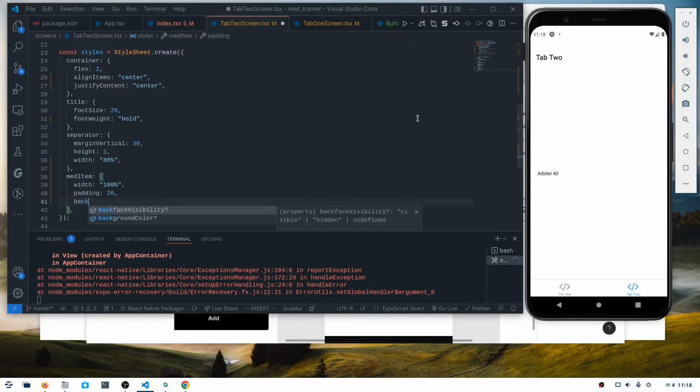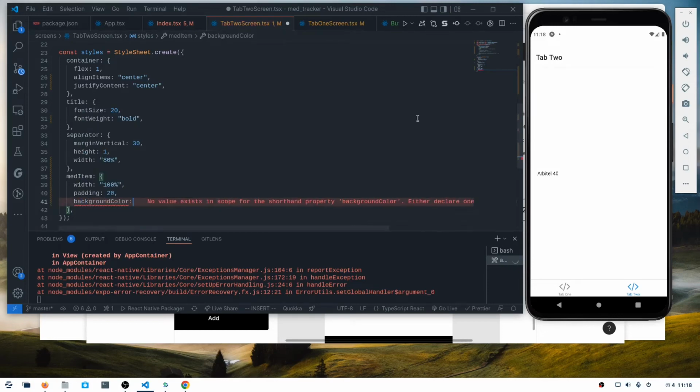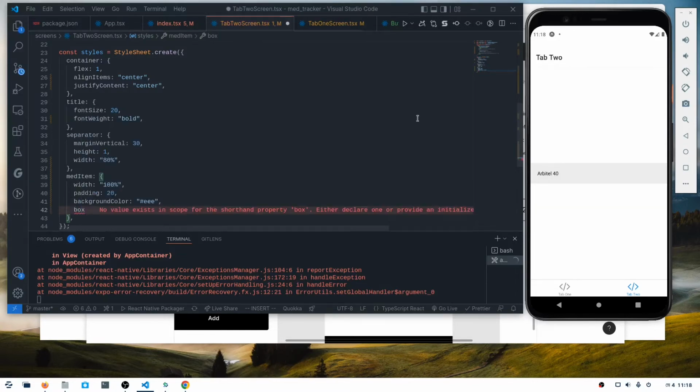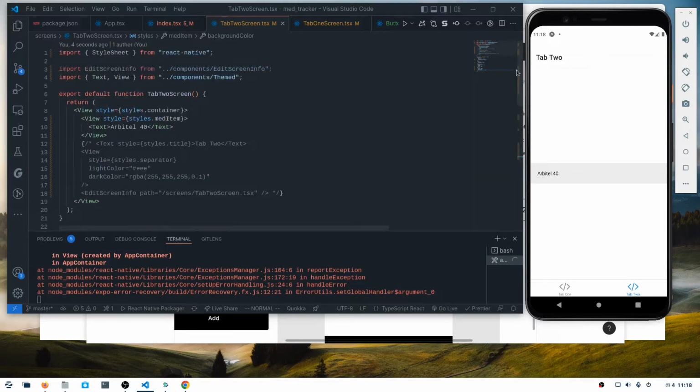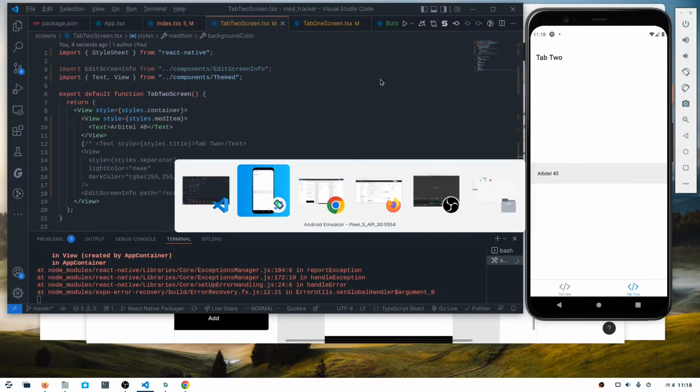We can give it a background color. Let's go with DDD. That's a bit too much. Let's go with Tripoli. I like it better. And can we give box shadows? How do we do shadows in React Native?